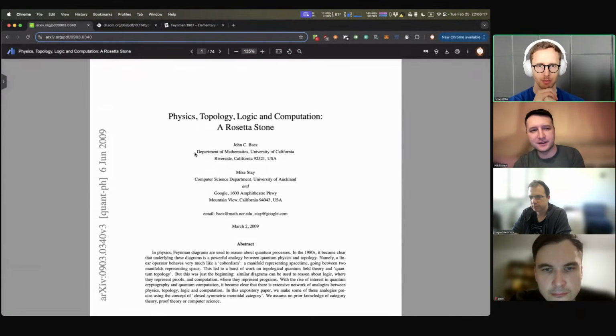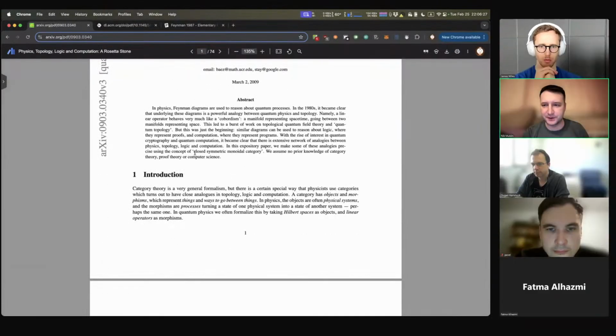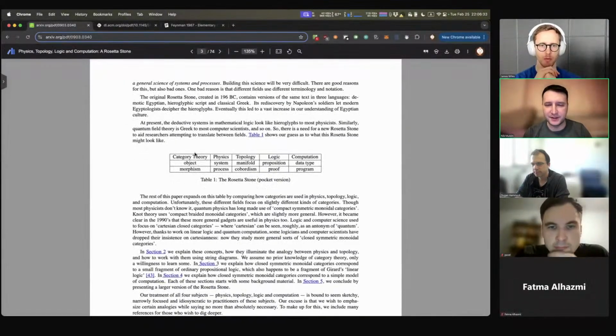This paper describes all of this and the common language under category theory. What kind of categorical language unifies the concepts in all of these four fields? And it's basically making diagrams.